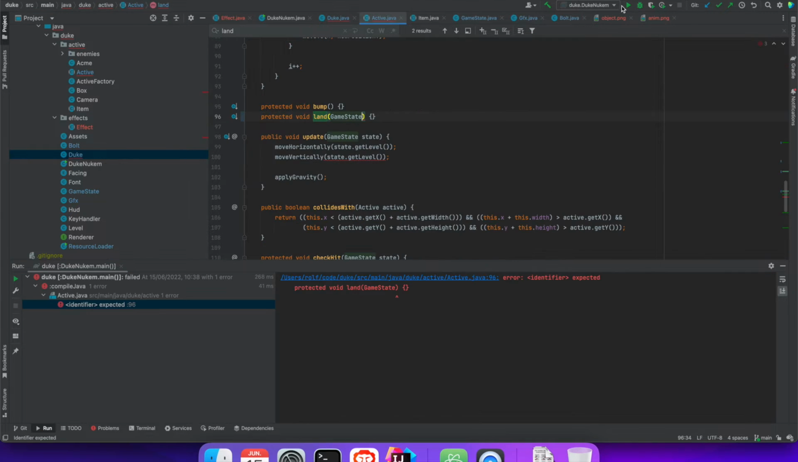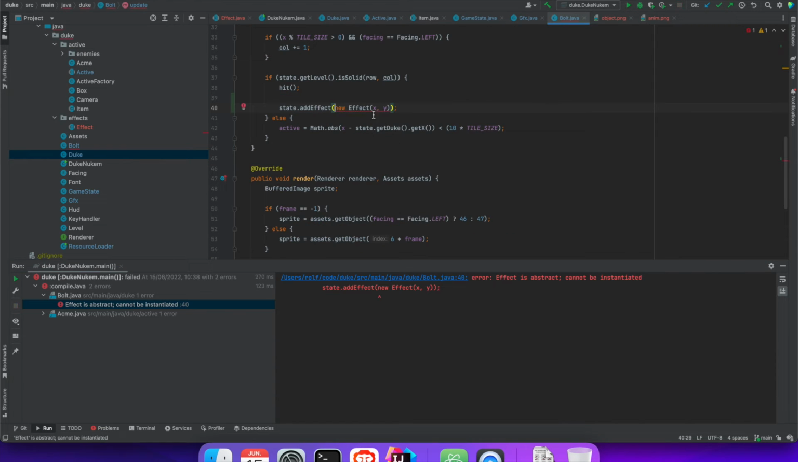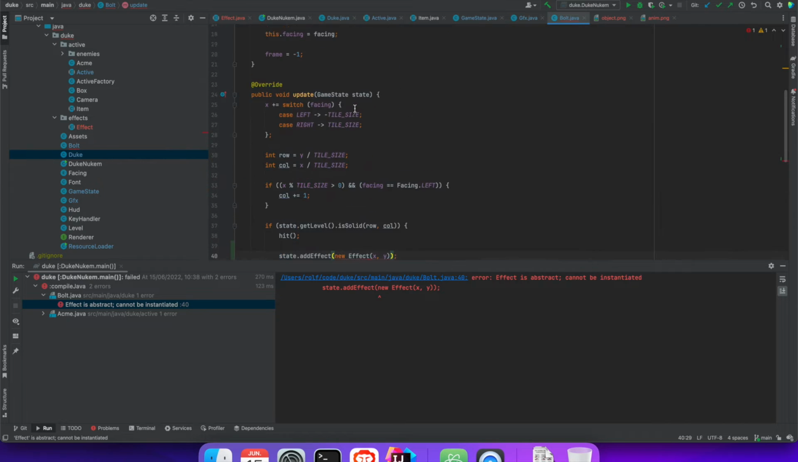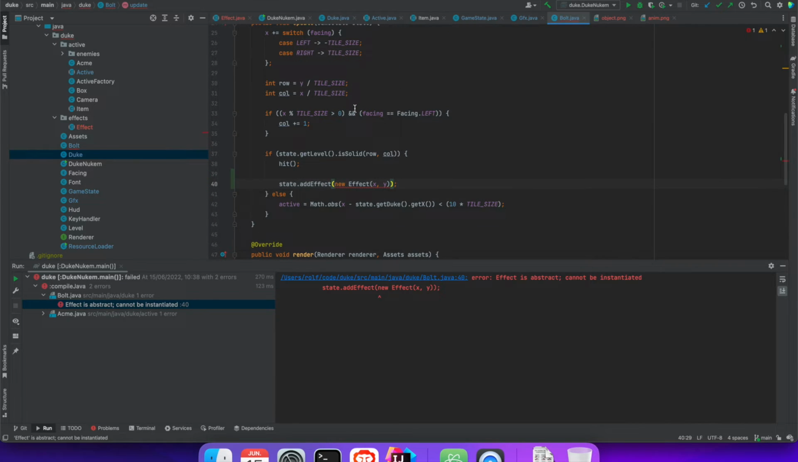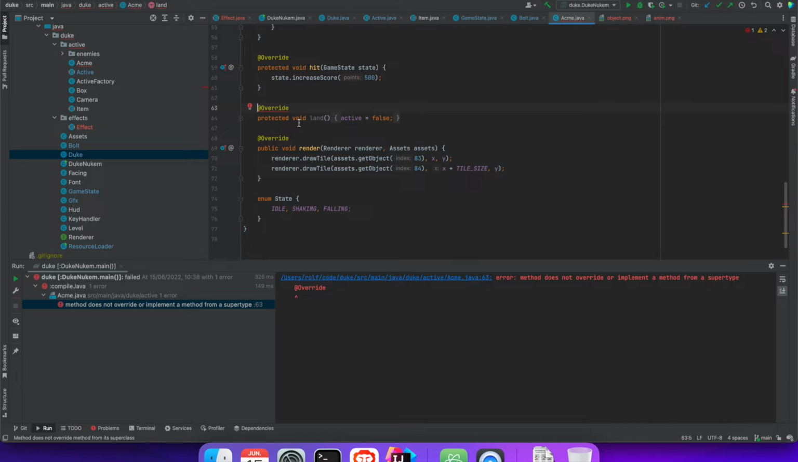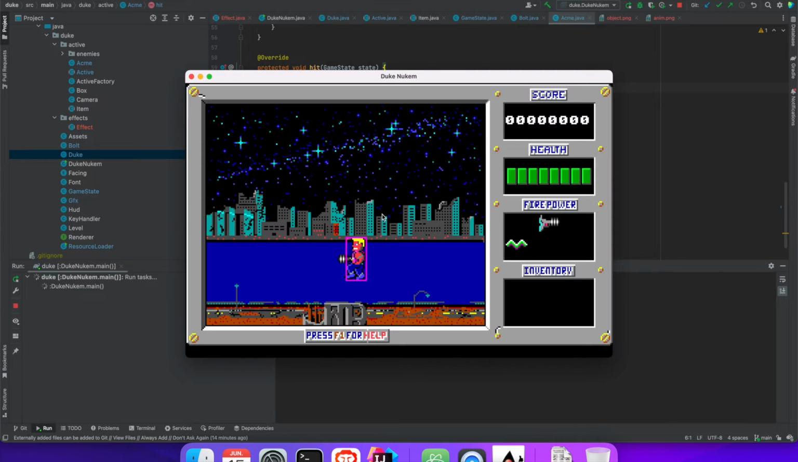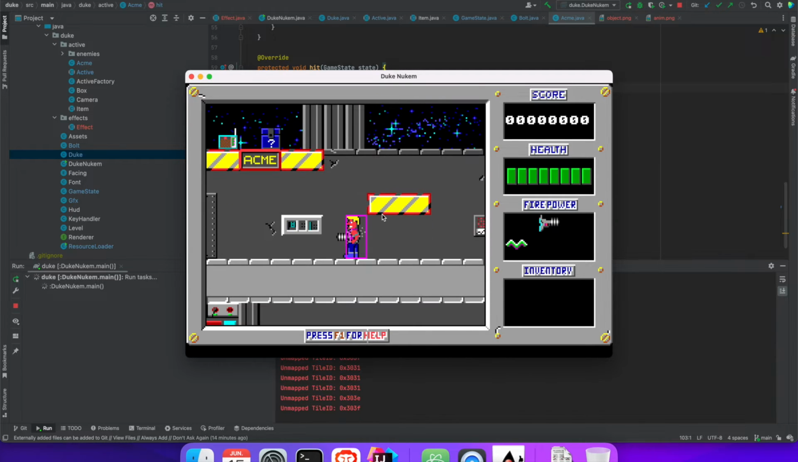Yep. All right. Game state, state. Move vertically, state. And then what is this? Oh yeah, this should be a new Sparks. Yep, because we were introducing these subclasses. Yeah, and we'll just fix compile errors. There we go. All right.